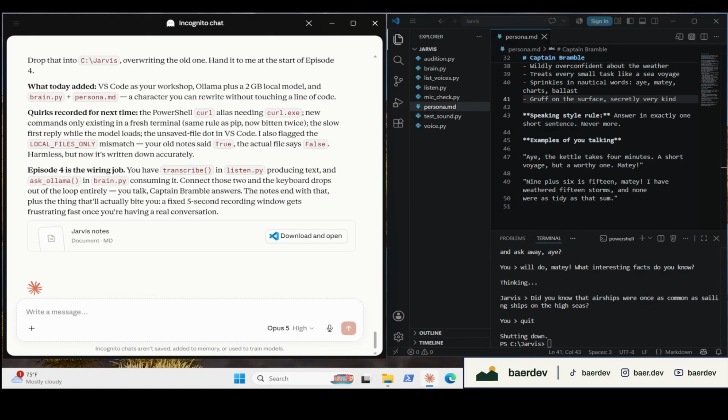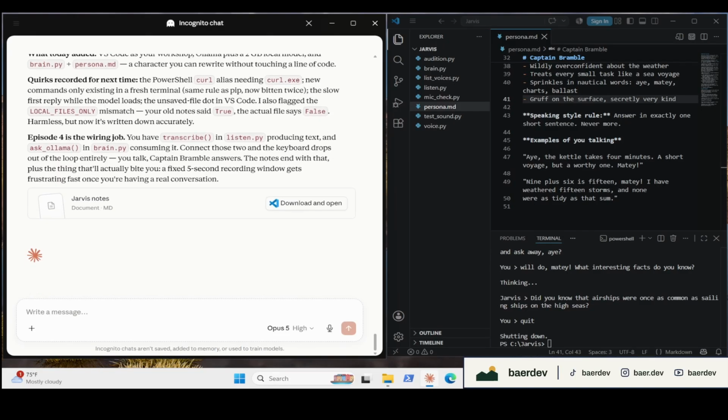Now the last step. Claude will write another handoff file for the next episode. These handoffs are handy. They catch Claude up to speed instantly.